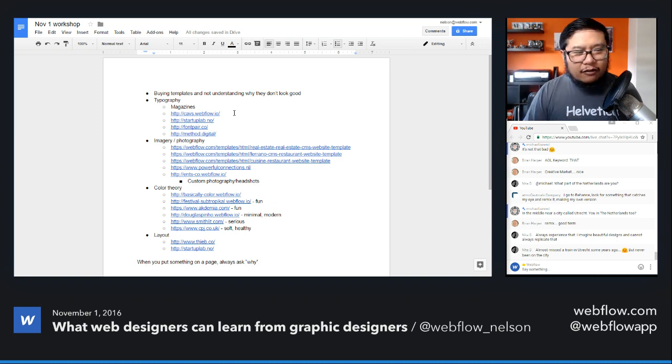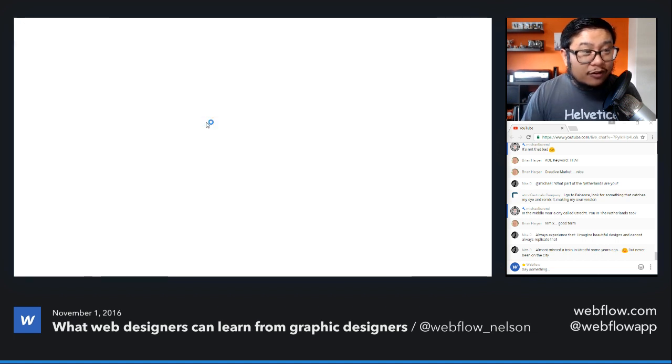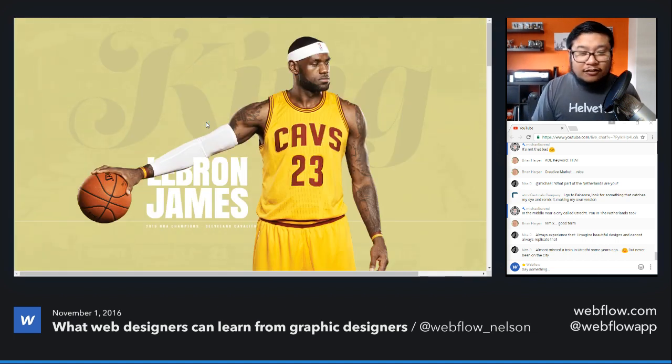When it comes to typography, you can take examples from magazines. Magazines have been doing typography forever. I mean, letterpress was the first type of typography. All right, let me give you an example. This one's from JP, awesome Webflow designer. If you take a look at this site, and I'll link it in the chat room too.